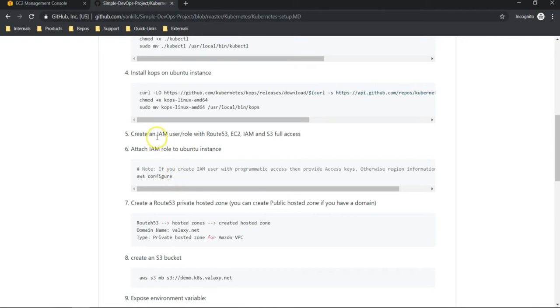configure. In case we are using an IAM user, then we should run AWS configure, provide the access key ID and secret access key. In our case, only the region name would be fine.